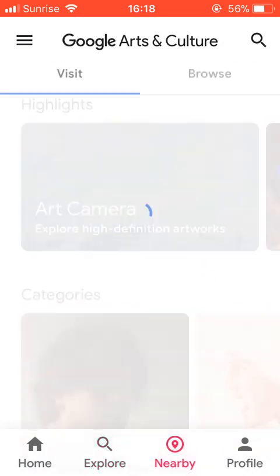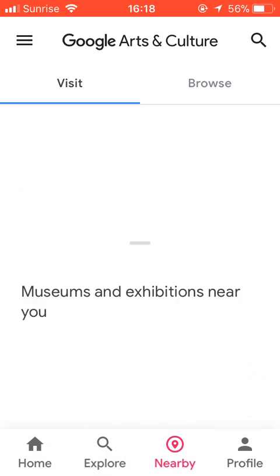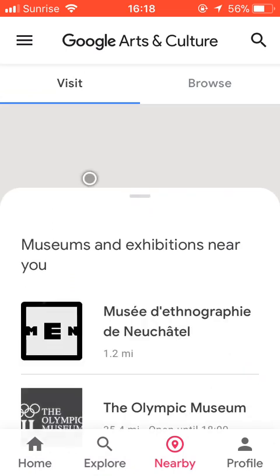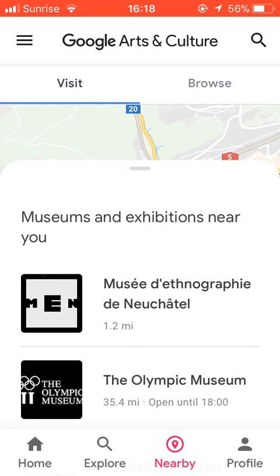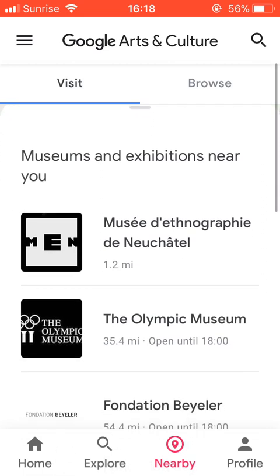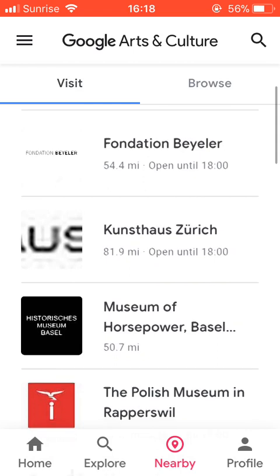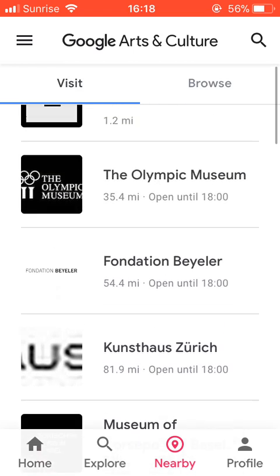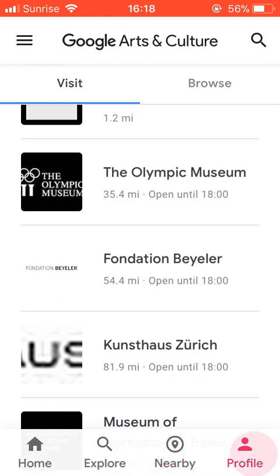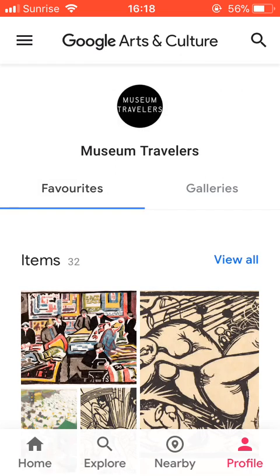Next we're going to check out Nearby. The Nearby brings up a map of where you live or where you're currently located. Fortunately, you can't change this location, and it tells you the museums or exhibitions that are close to you. It's telling me that the Musée d'Ethnographie de Neuchâtel is the closest, followed up with the Olympic Museum in Lausanne, and then we've got the Kunsthaus in Zurich. And while I know there are more museums, so it's not a great way to search.